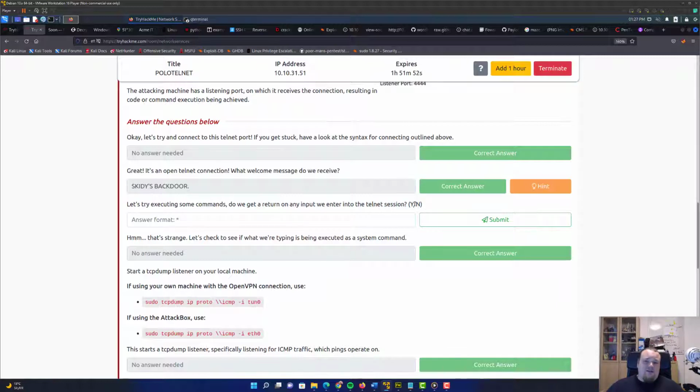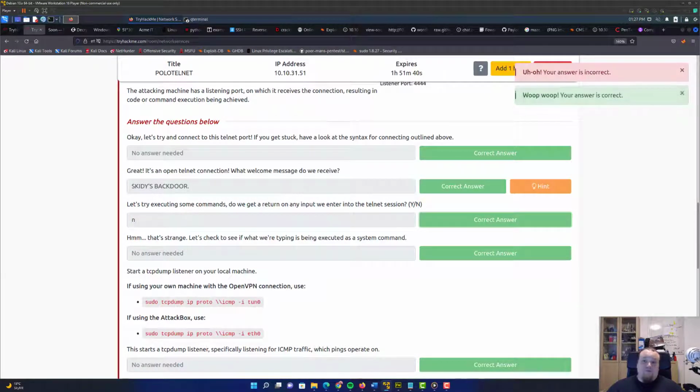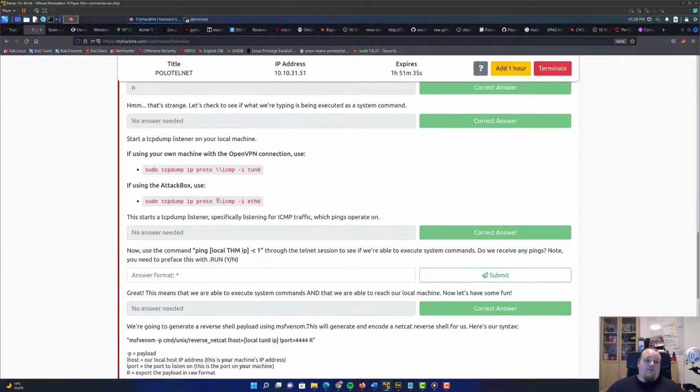Well, I didn't use Telnet, I used netcat, but it's in essence the same. Netcat is just better, I would say. Do we get any return output? We do get, but no, okay, we don't get any return output. I guess Telnet reacts differently, but I'm not gonna do that. Start tcpdump listening on your machine. So we're gonna do this one here.